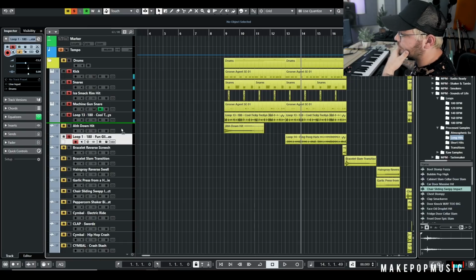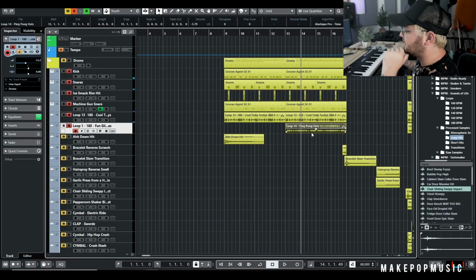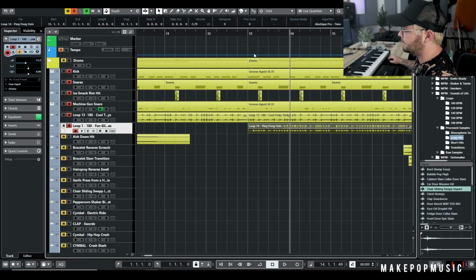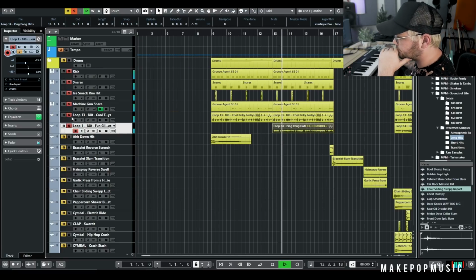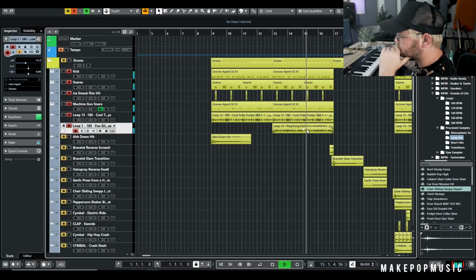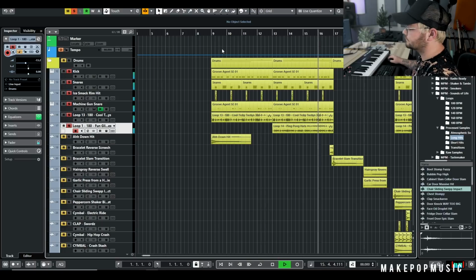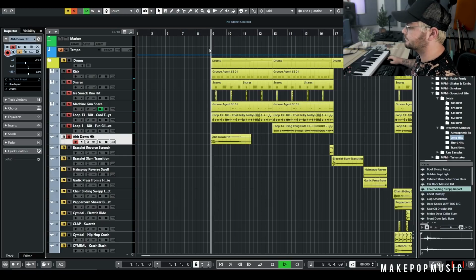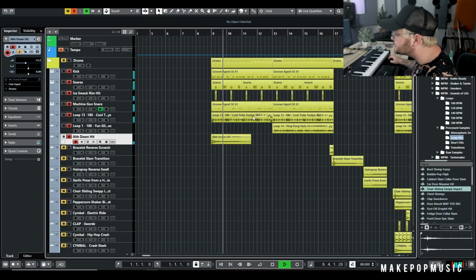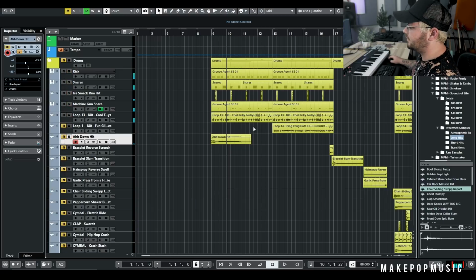Then we added this extra loop on the second half of this. It's the Ping Pong's hat, loop number 14. Here's what that one sounds like. Then we just added a simple little hit, also from Sounds of Life, so we have a little bit of a down hit. And that's pretty much it for the verse percussion.